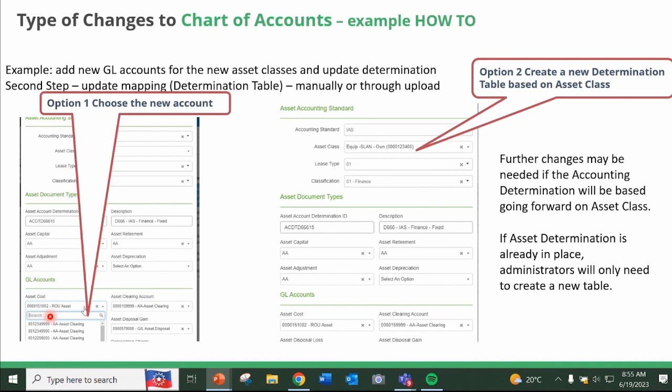If you have a new asset class, then you would go to the same asset accounting determination, but you want to select the asset account by asset class. You would add, by accounting standard, a new asset class. Lease type would be 01 and finance for IFRS in this case, and start adding the new accounts that you have.